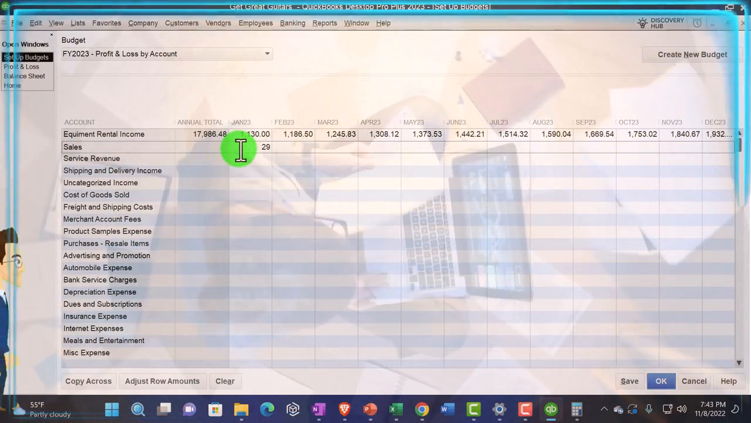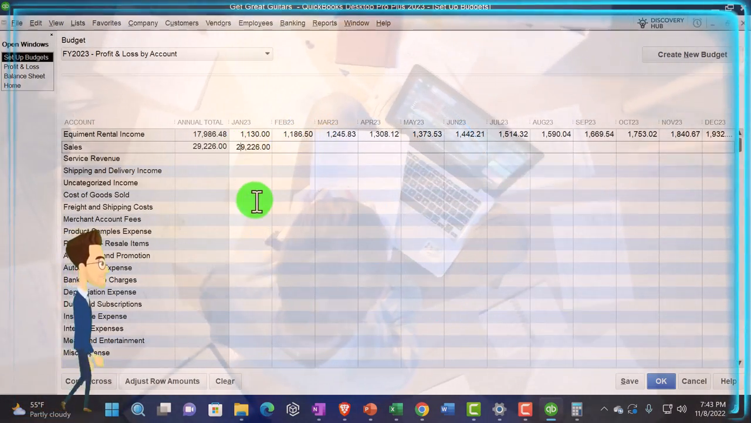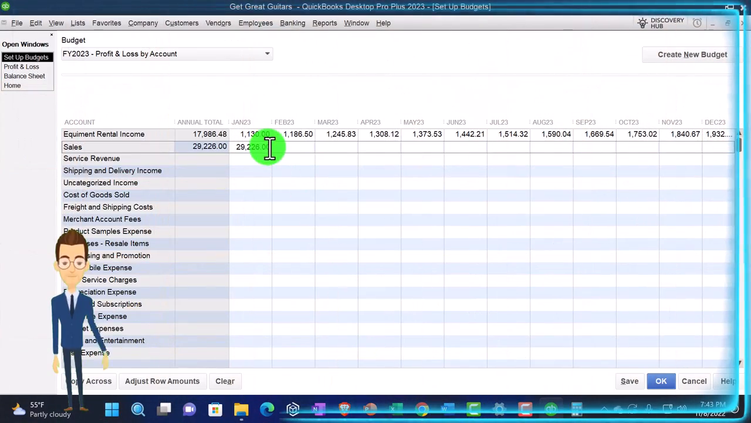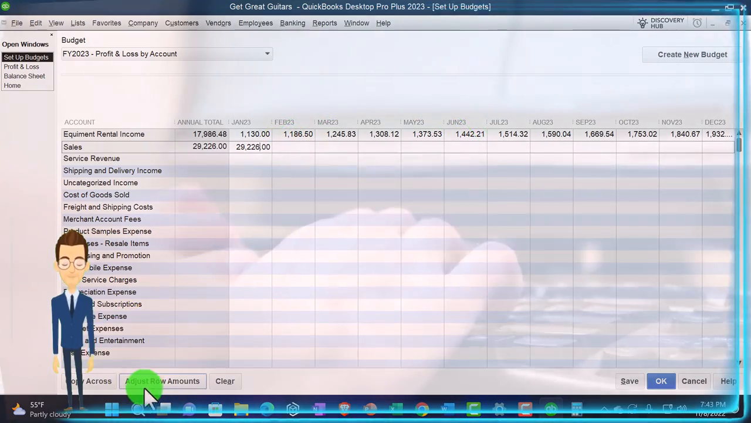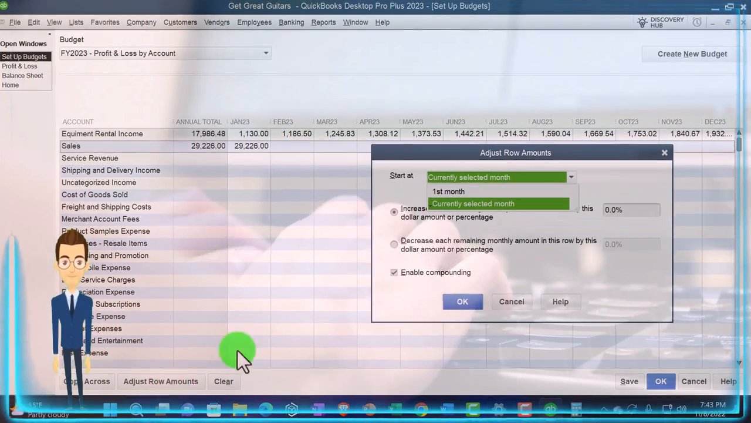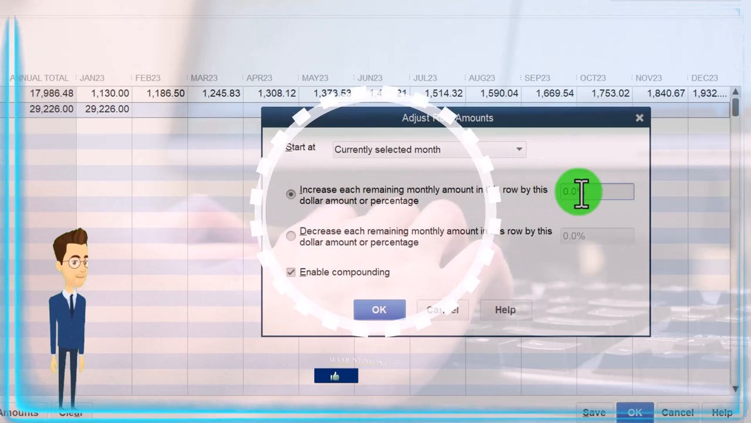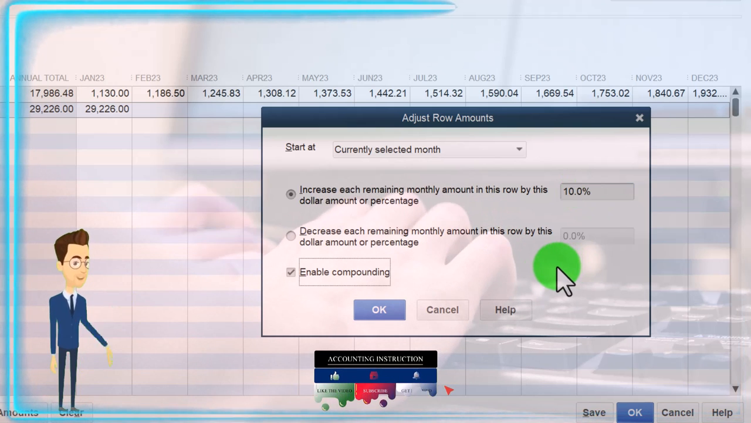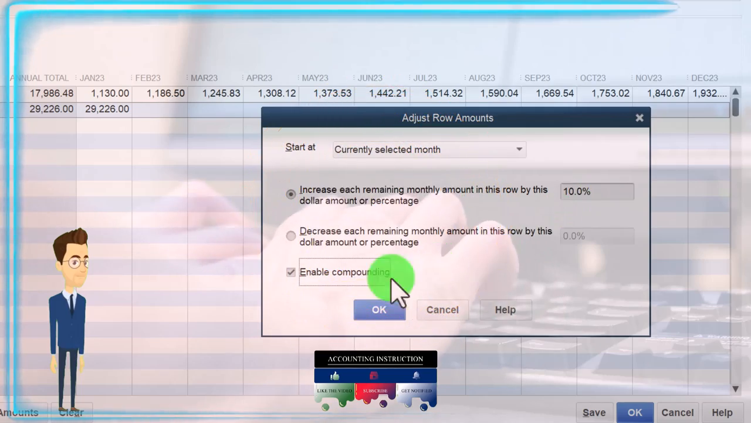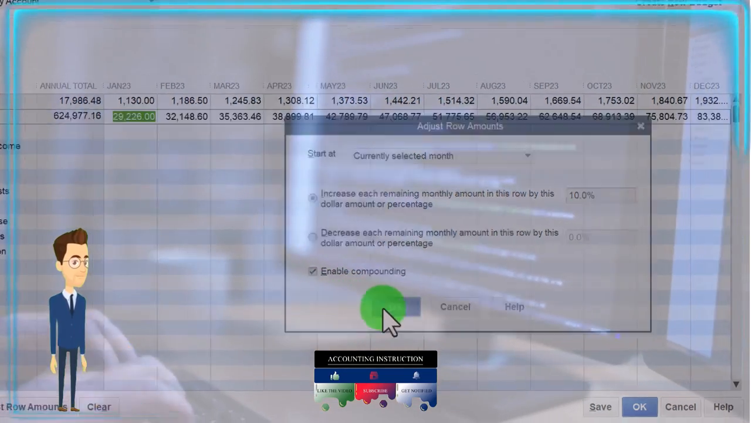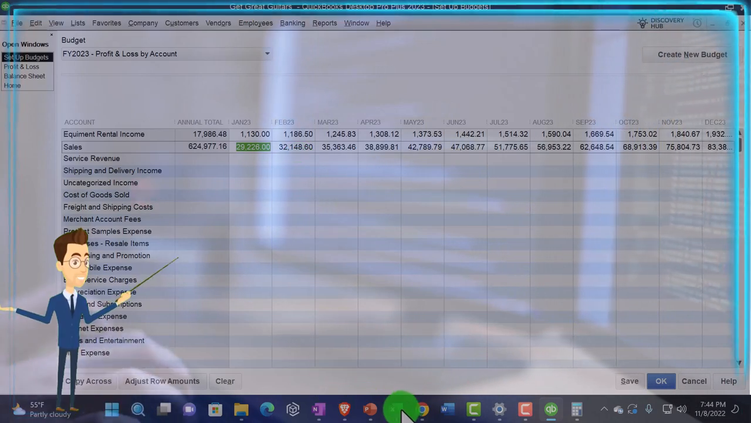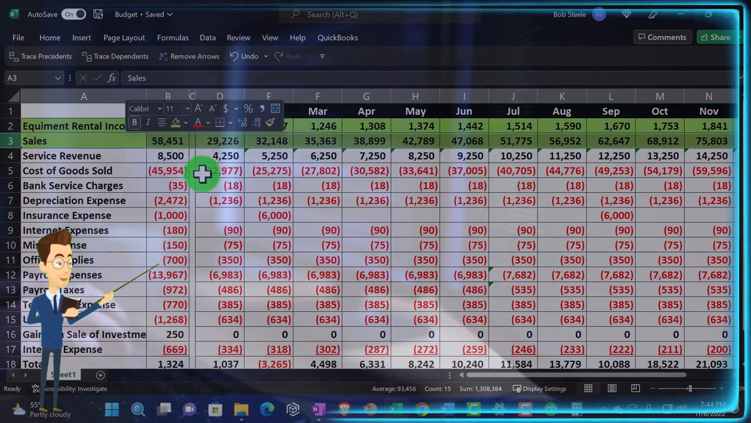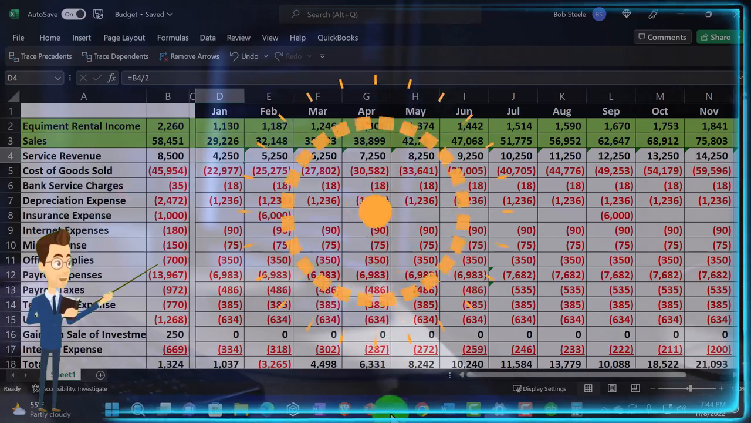Sales is going to be 29226. I'm going to go back on it. And this one we increased by 1.1 each time, or 10% increase. Okay. So I'm going to do an adjustment of the rows again. And I'm going to take the current cell and I'm going to make it a 10% increase. So I'm converting from a percent to a decimal when I go to my worksheet here, but enable compounding should do the same thing. 32148 is February. That looks good. Let's greenify it. Greenified.